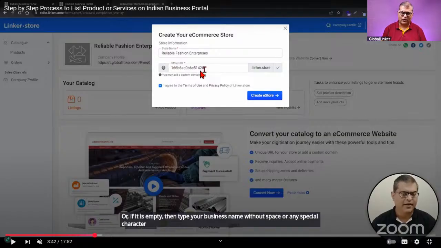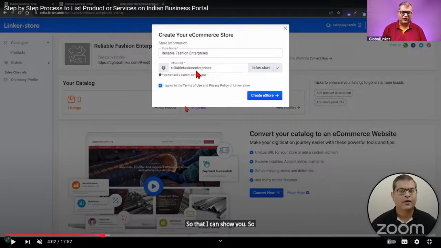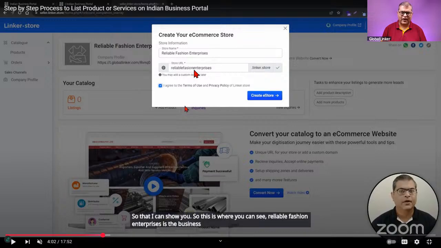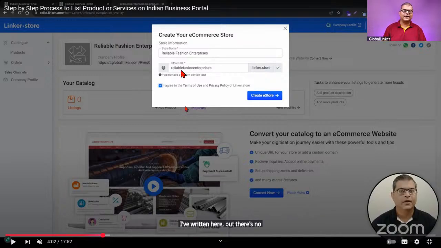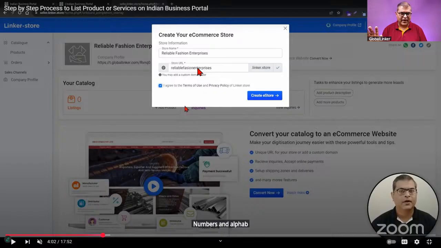I'm going to fast forward the video a little bit so that I can show you. So this is where you can see Reliable Fashion Enterprises is the business name. I've written it here, but there's no space or special character, and it is all small case. So you can use all the alphabets A to Z. You can use all the numbers 0 to 9, and other than numbers and alphabets, no other special character is permitted.